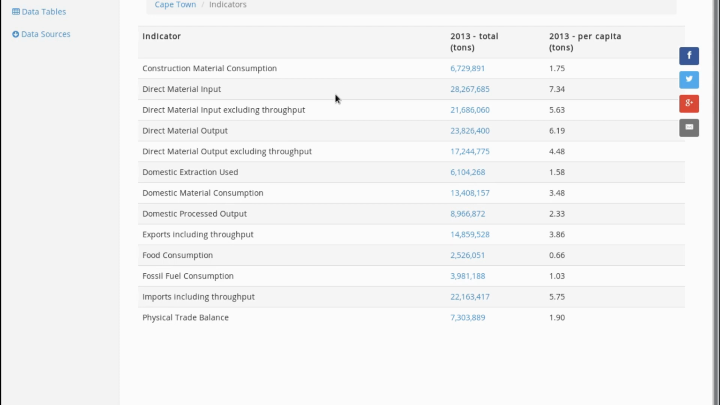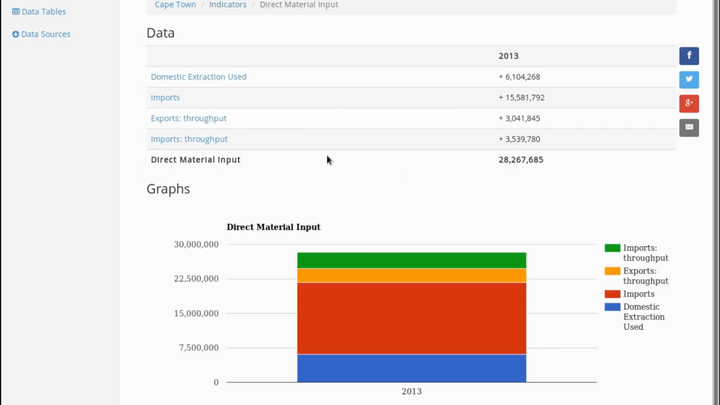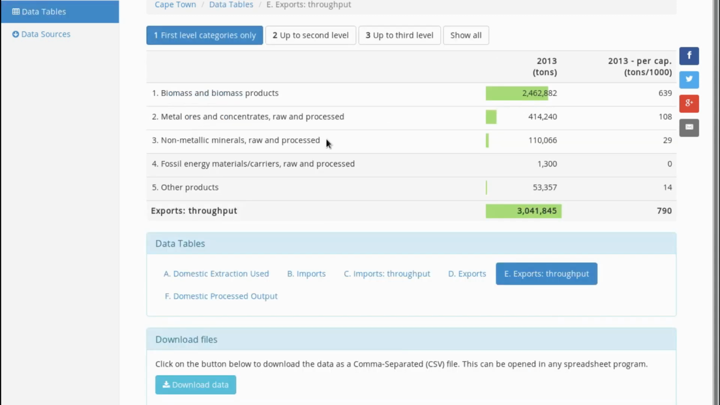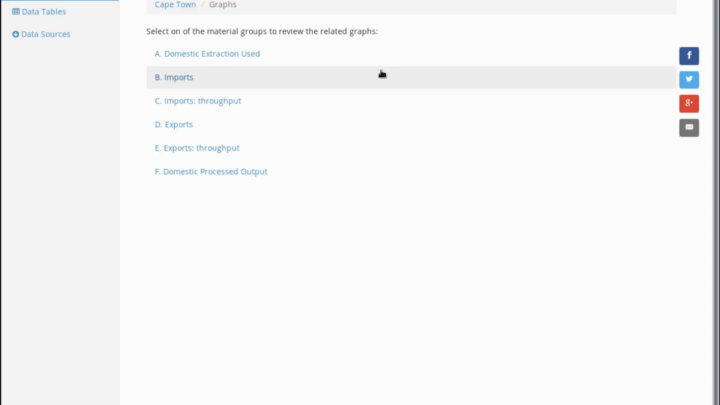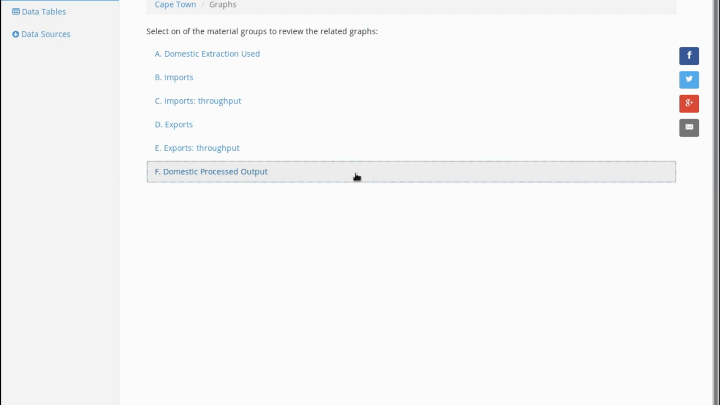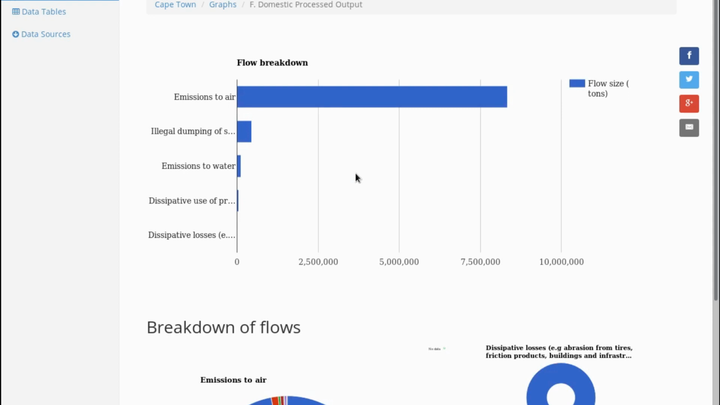These indicators are calculated by OMAT, and it is also possible to create your own indicators. By clicking on one of them, we can see how the data is calculated. We even see a graph, and again, we can click on each of the items and we go to the source information. Finally, we can review some of the graphs. Domestic processed output is the terminology in the Eurostat framework for flows that go into the natural environment. You can see that emissions to air by far outweigh all the other categories. This is the case in most cities because of CO2 emissions.